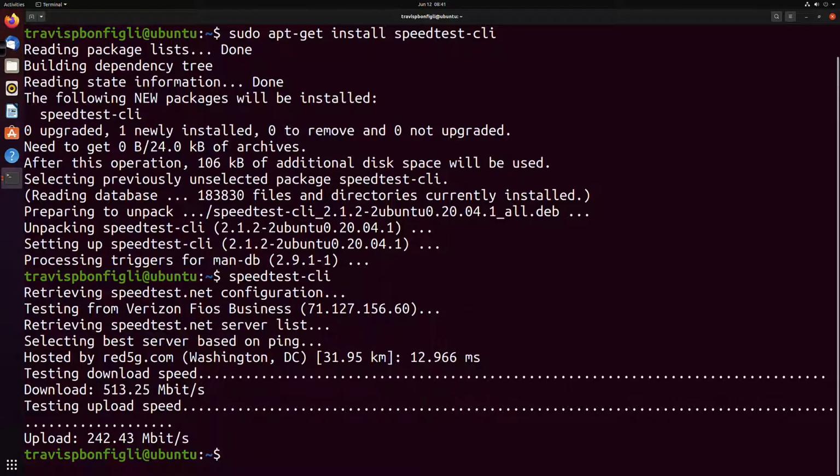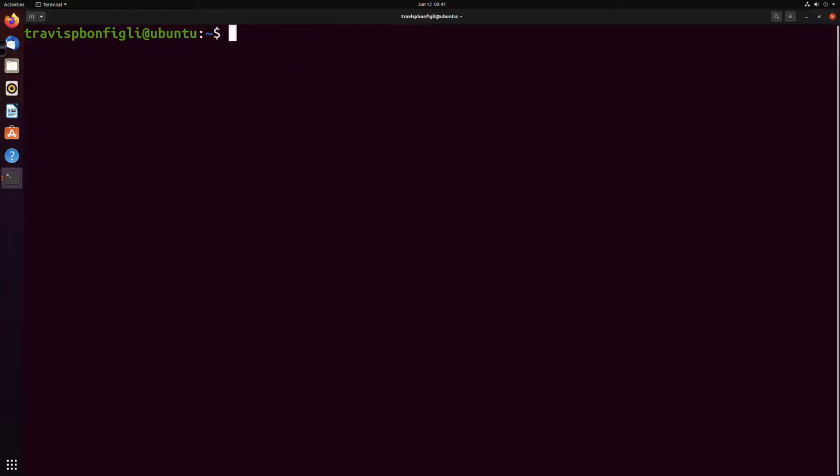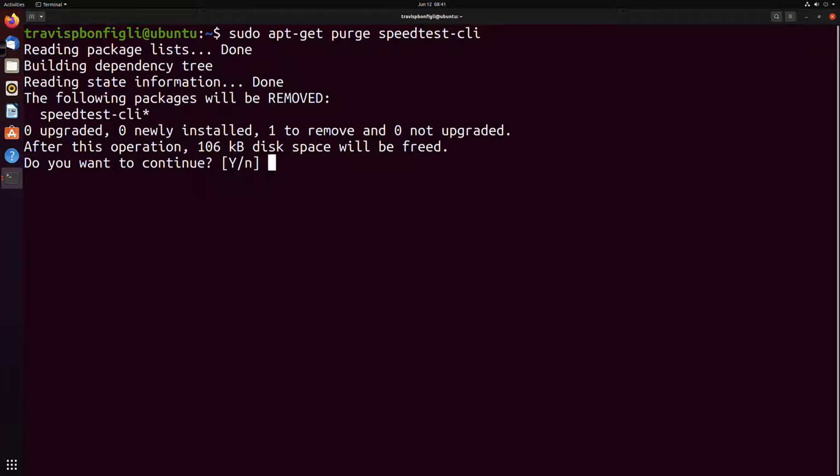And you can see the speed was a little better there. It left that file behind and said, hey, you could do apt-get autoremove to get rid of it if you'd like to, right? So let's see what happens if I say sudo apt-get purge speedtest-cli. Now, where is the message here, right?